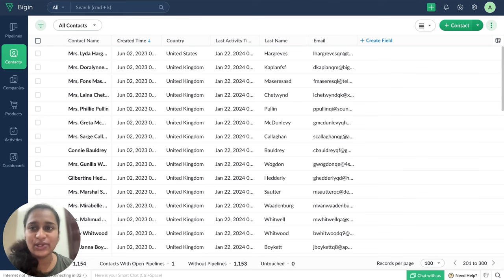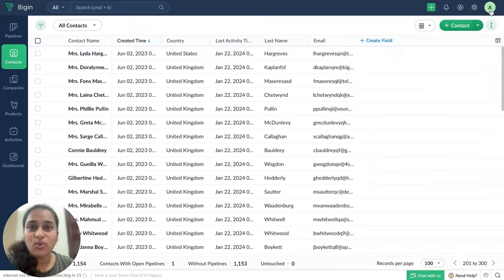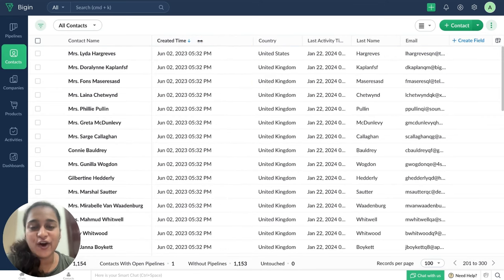If you take a closer look at these details, you'll see that the contact name, the created time, the last activity time, the email addresses, all of these are partially hidden, right? Earlier, if I had to take a quick look at it fully, I had to click on the quick preview option. Now, I can do that by simply adjusting the width of the columns.